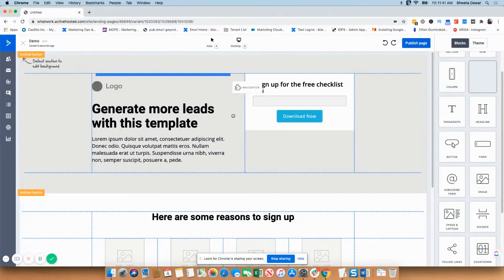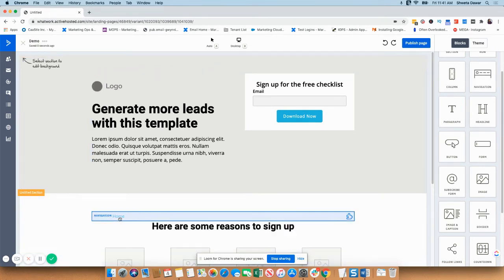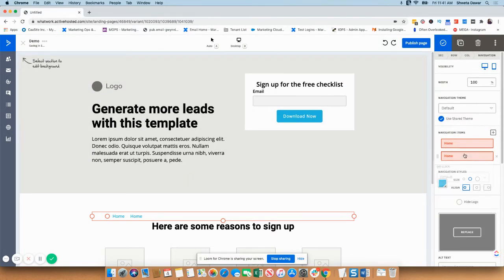So let's say I want to add navigation here. I could add navigation here. When I click on it, it lets me edit, and it says navigation items. So I can just add items here. So you could edit it here. So products, stuff like that. So you get the point, which is pretty cool.